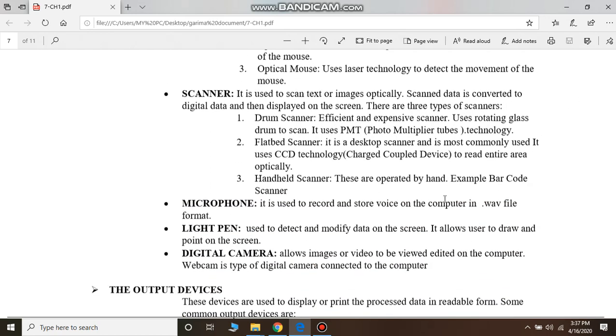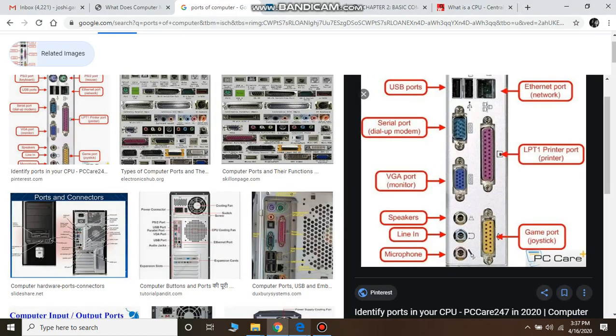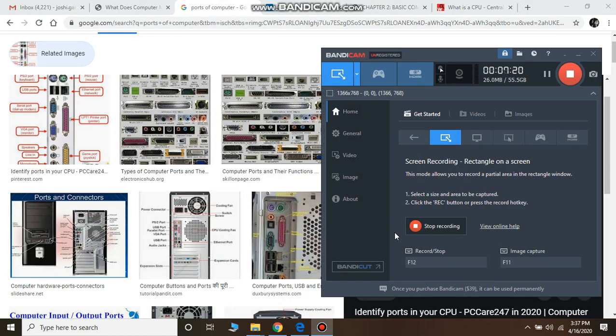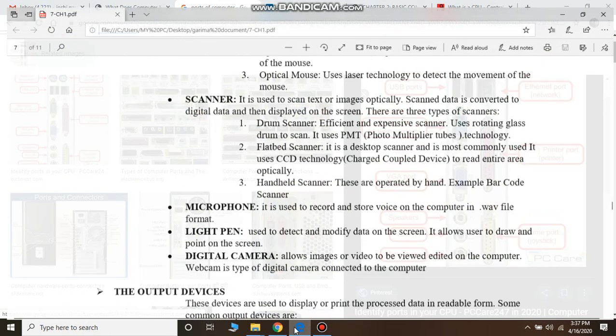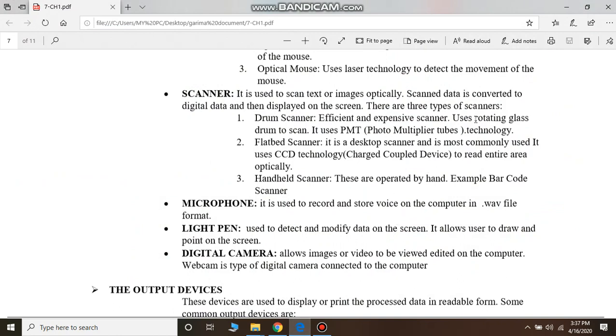Next, you have a scanner. Scanner, you know, you want to scan anything on your computer. That is the task of a scanner. So there are three types of scanners. So one is a drum scanner, flatbed scanner, and a handheld scanner. So drum scanner is an efficient scanner, but it is also an expensive one. It uses this technology called photo multiplier tubes.